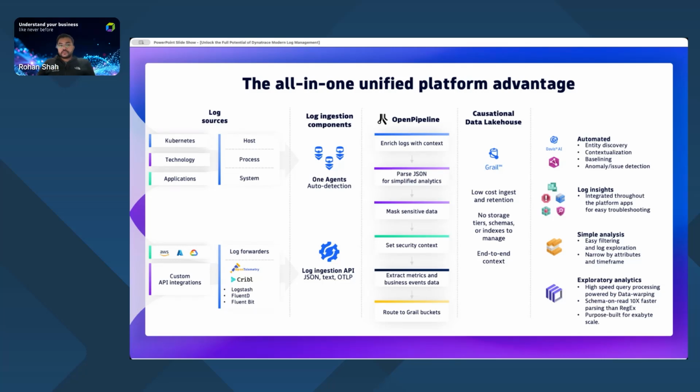We are parsing the JSON for simplified analytics. That means you can parse the data on the fly. There is no schema on ingest. There is a schema on read in Dynatrace. We can mask sensitive data. So you can mask the sensitive data at the source, either using whatever API shipper or OneAgent, as well as in OpenPipeline. You can set security context for granularized permissions for the data that is flowing through the system. So every log record can have its own individual permissions if required.